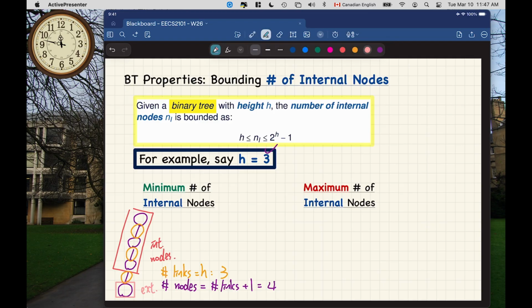Okay? And the number of internal nodes will be the number of nodes minus just the 1 external node, which will be 4 minus 1 and will be 3. Okay? Yeah, hopefully you can still see that, right? Okay, good. And let's talk about in general.